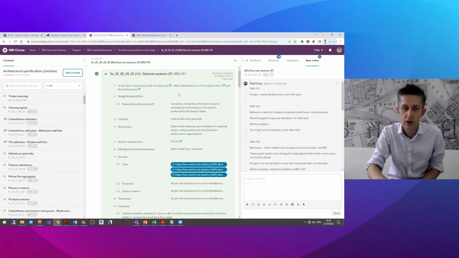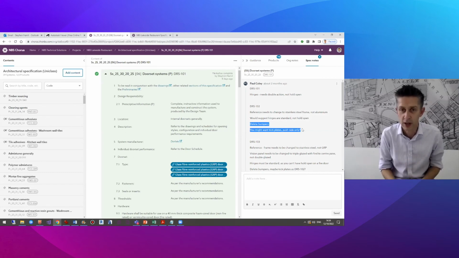So you've got the main specification, that's the sort of single source of truth, but then a capture of the conversation on the right hand side as well. So we designed Chorus to be collaborative, and hopefully that shows that off quite nicely.